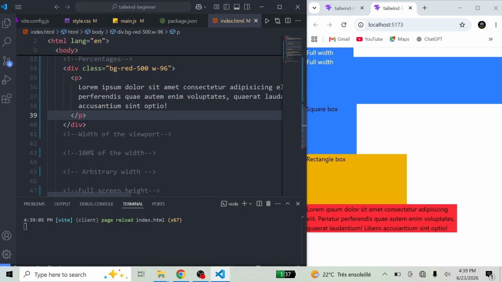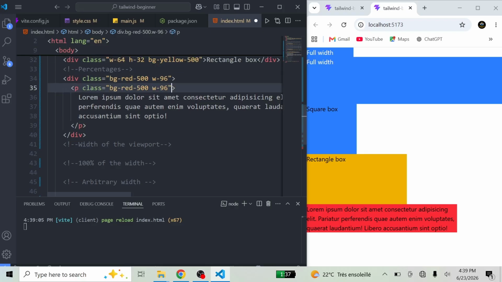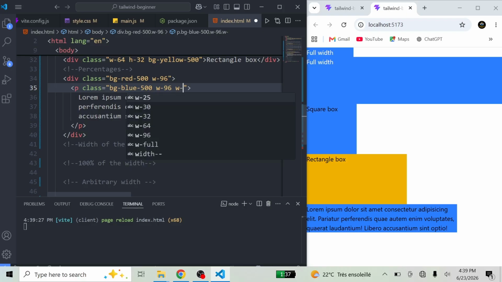But here, just copy this class first of all, because I don't want to type it again. Yes, here, let's say we have a blue color. And you can observe now, by default, this paragraph occupies the full width of its parent. Sometimes we may want this to occupy only 50% of its parent, just half.